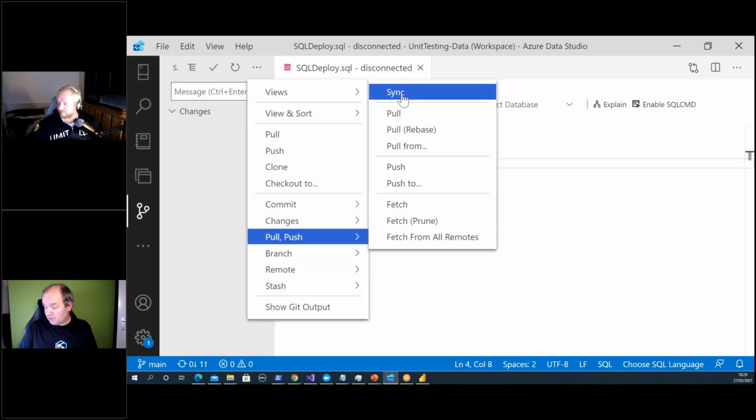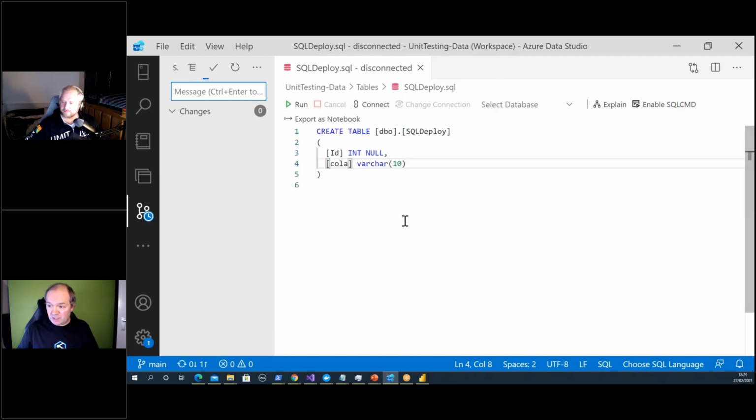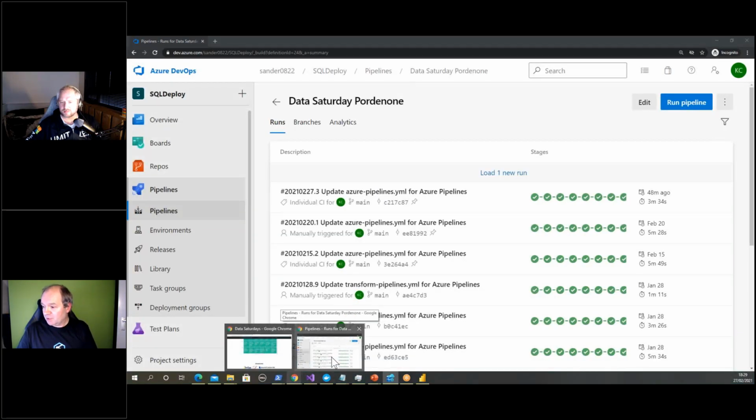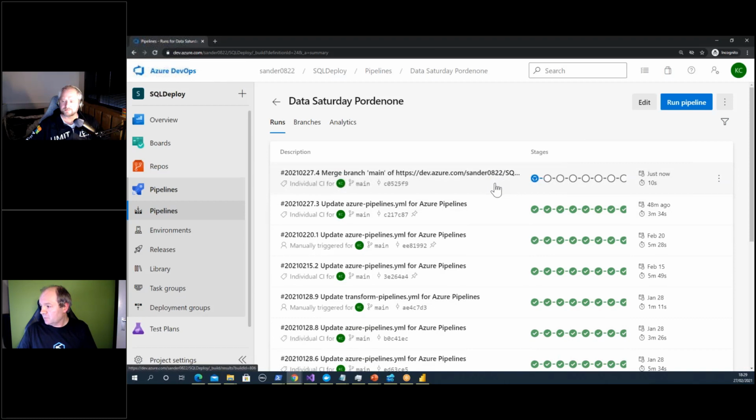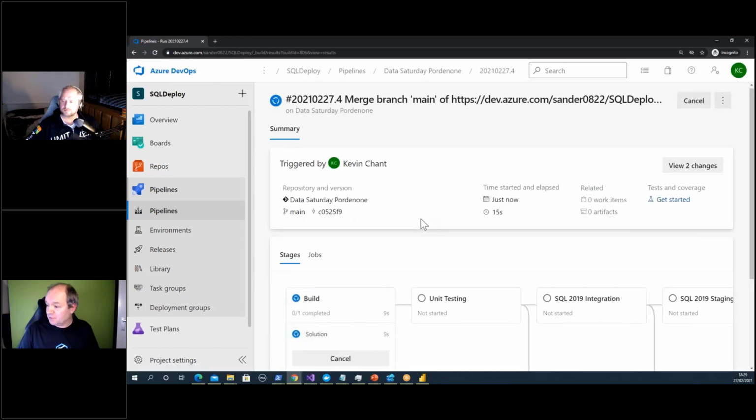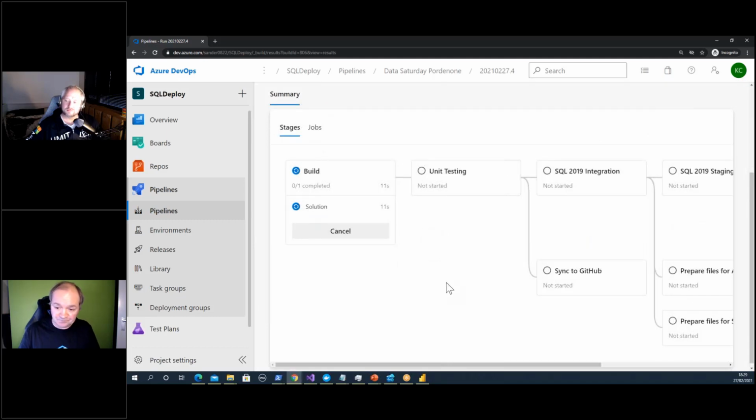I'm just going to click on sync, which effectively will do a merge, so to speak, between what's local on my machine and what's in Azure DevOps. So if I go back here now and click on refresh, it will start the pipeline running. And whilst it's running, I can talk through with you, Sander, what I actually did.